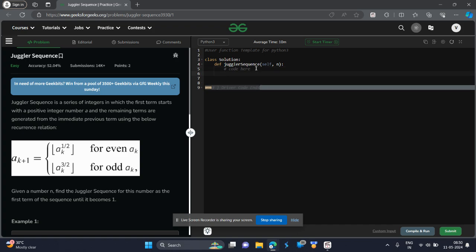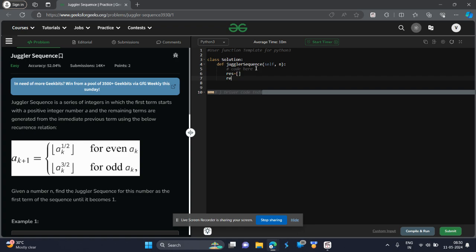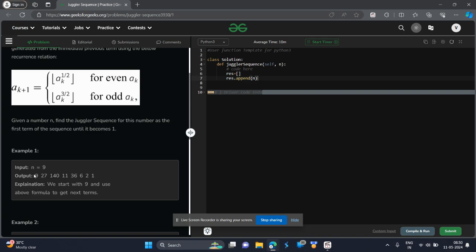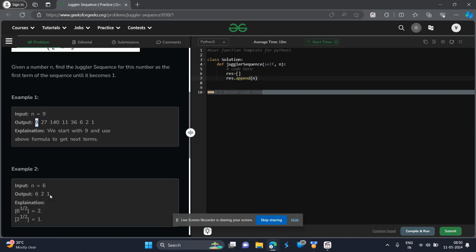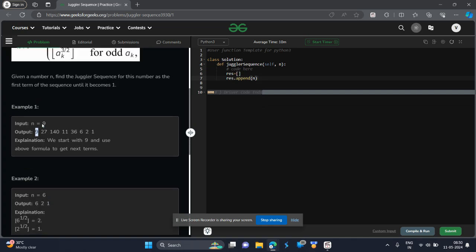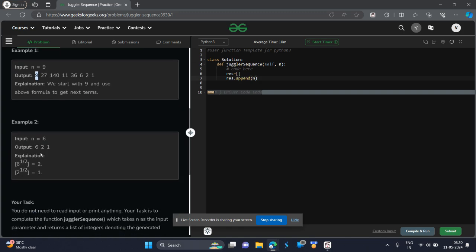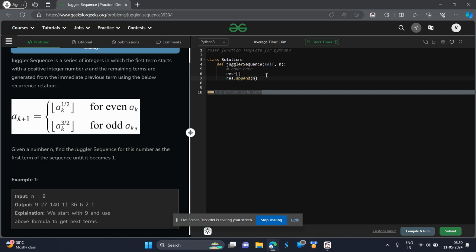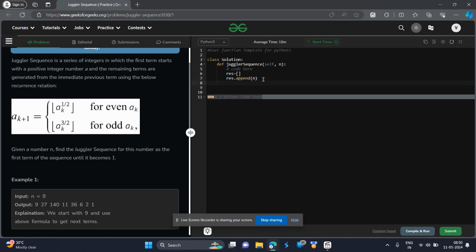So how will I do it? This is a pretty easy question. First of all, I'll create an empty list result, and we'll append this particular number n in this list, because it does not matter what we need to do afterwards. The series will start from the number n, just the input to us. See, in example 1, input was 9 and the start of the series is 9. Input was 6 in example 2, the start of the list of our answer is 6.